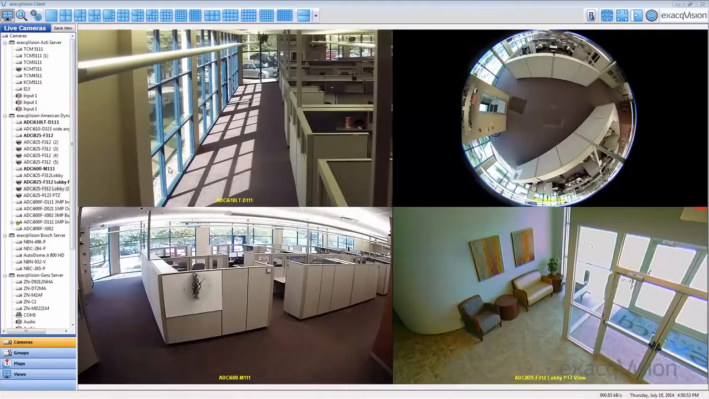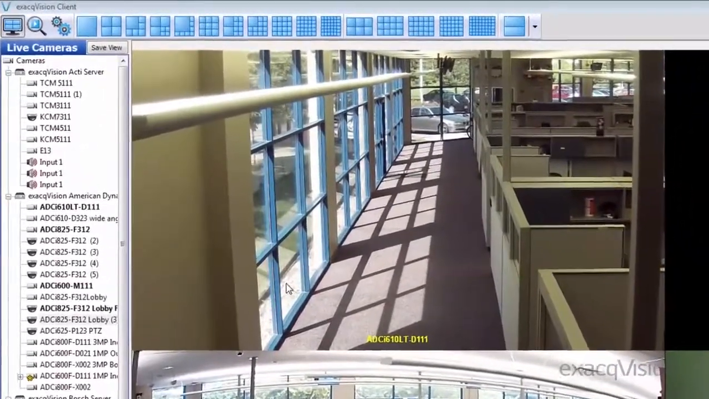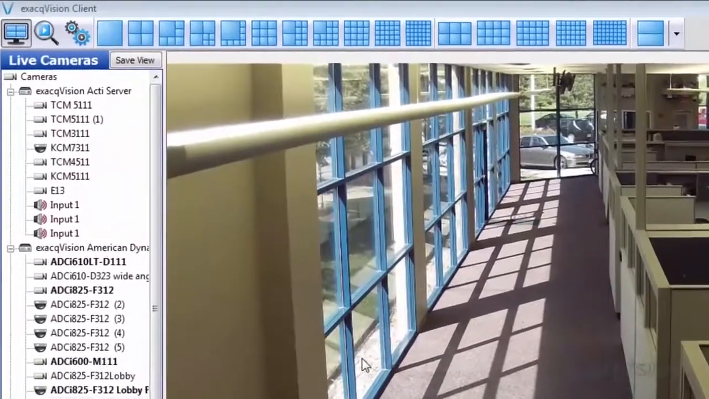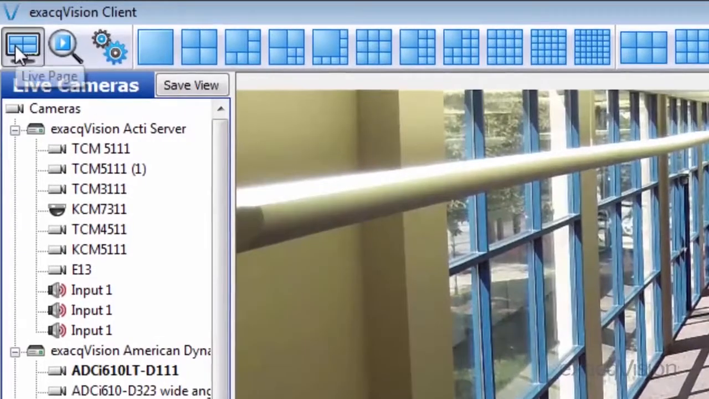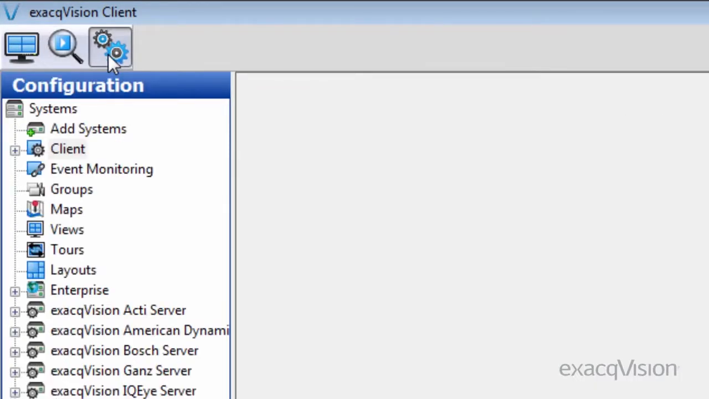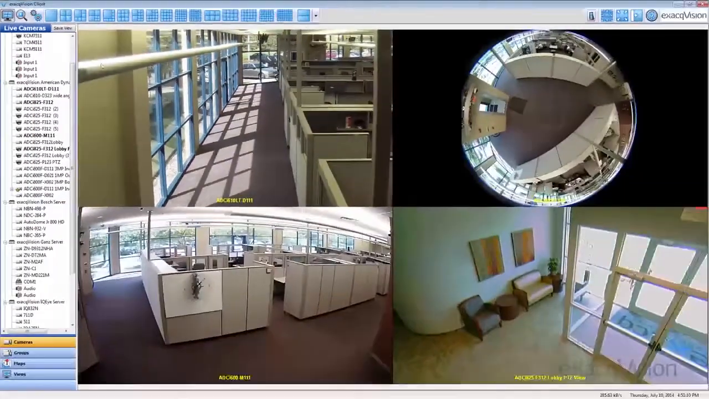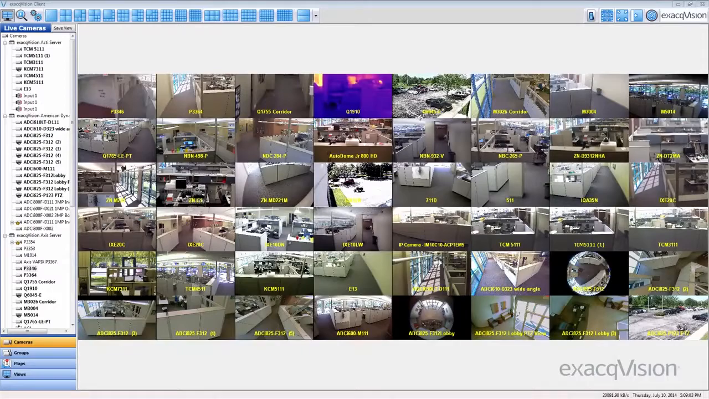Exacq Vision server, whether it's a single server or an enterprise installation spread out across multiple locations, can be viewed and administered through the three icons on the top left corner of the screen: the Live page icon, the Search page icon, and the Config page icon. The Live page icon takes you to the live video screen where you can view up to 48 live cameras simultaneously in a single window.